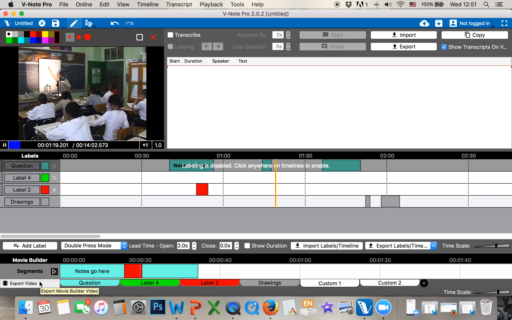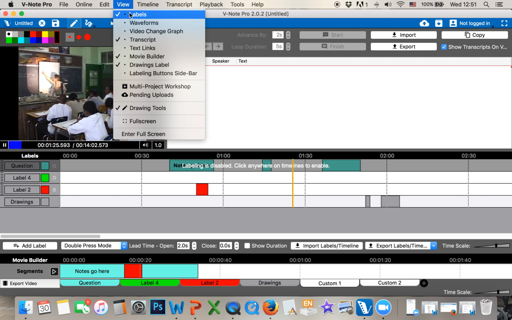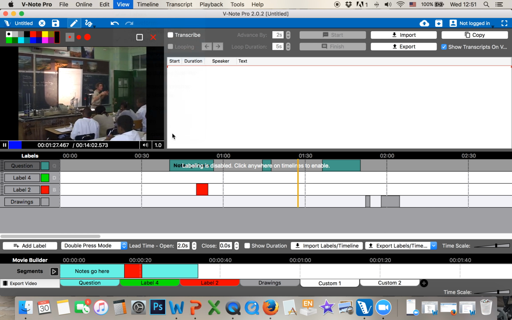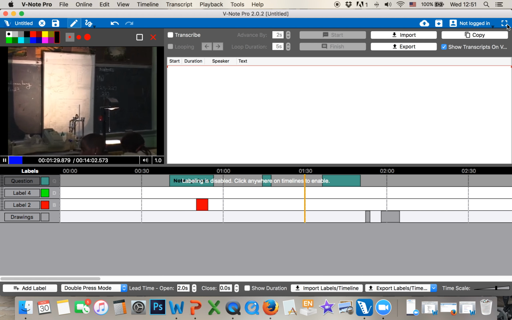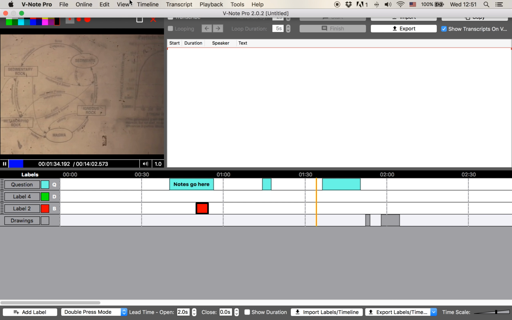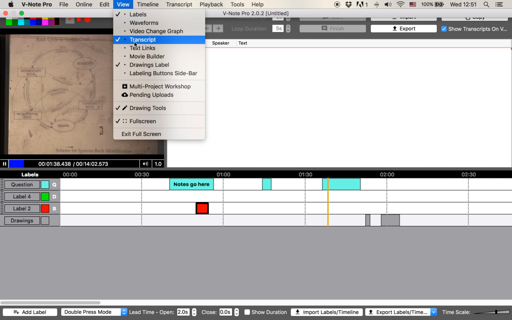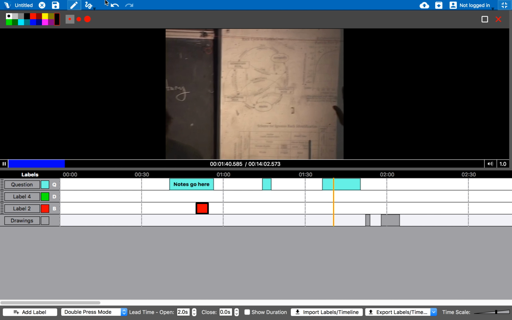Let's go and look at modifying the screen. So modifying the screen, if you don't want to see the movie builder, you want more space for more labels, for example, you can do that. You can maximize the screen size, whatever. Let's say you want to not see the transcript window on the right. You can turn that off.